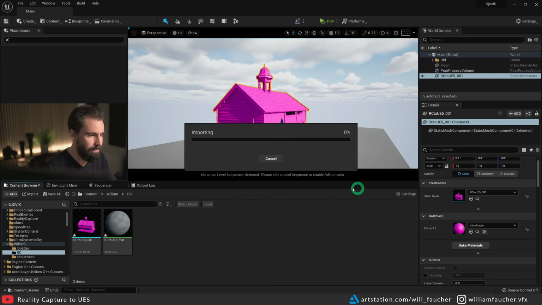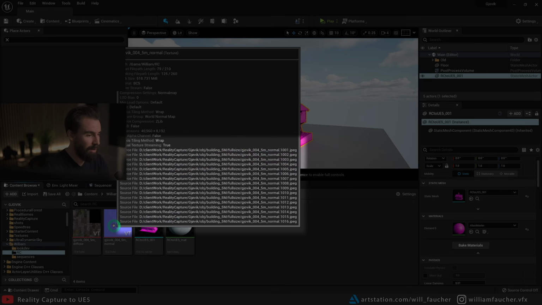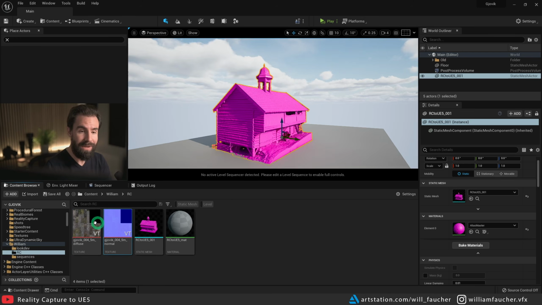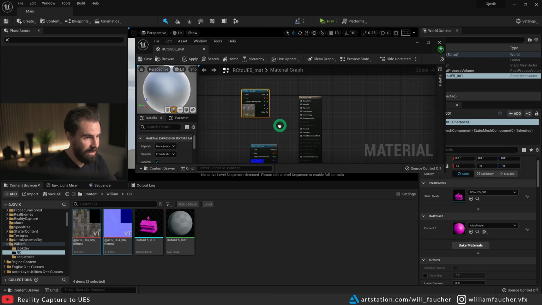Hit open. Now, if your project settings are set up correctly with virtual texturing enabled, you'll notice here in our textures when we mouse over, we've got 1001 through 1016. All of our textures have been imported correctly, but we only need to have these two texture files brought in. We don't need to bring all 32 of them. So now, opening up our material here, I'm going to bring in my albedo and my normal map, and I'm going to plug this in like that.